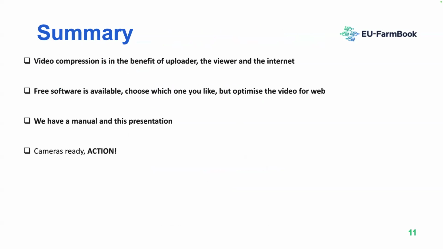And then shortly, to give you a brief summary, this is also quite a brief session. The reason why you should do video compression is because it's in the benefit of the uploader, the viewer, and the internet. There is free software available, but you choose which one you like. But you always try to optimize the video for web, for uploading on the web. We have a manual for this and this presentation that will be available after this session.